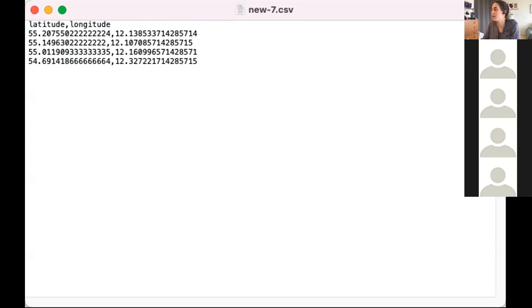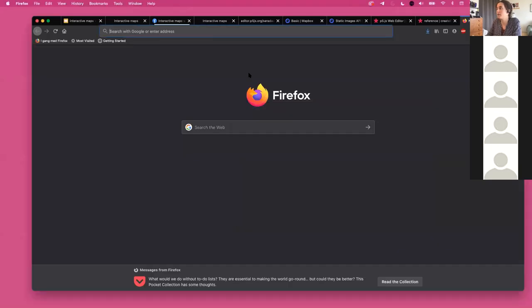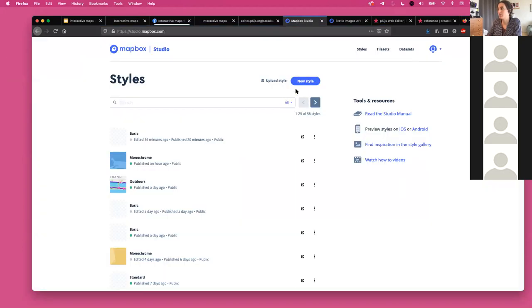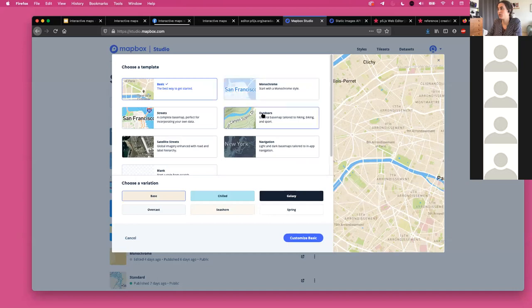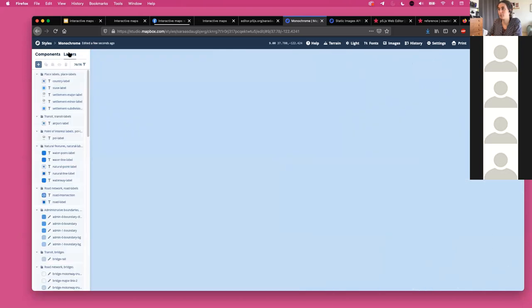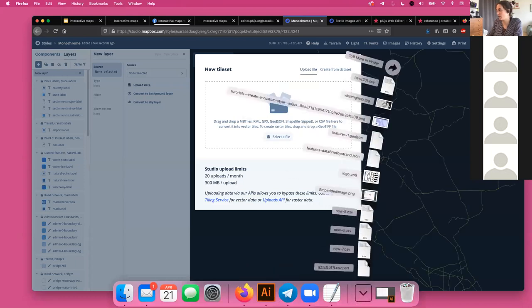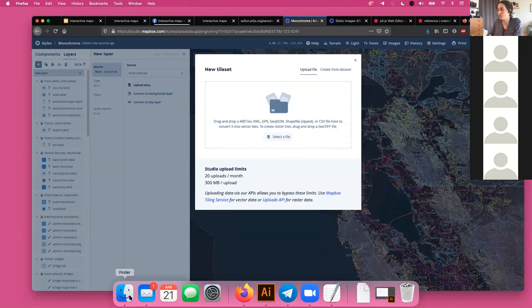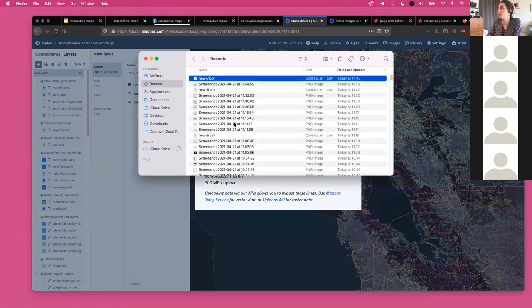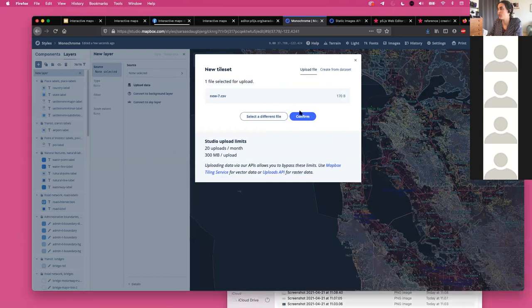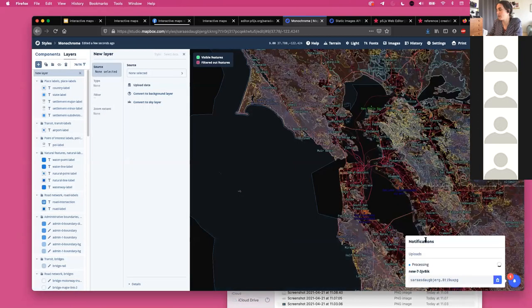I'll find this again. Maybe I'll just share my desktop. It's better, yeah. So if you go to your Mapbox, I'll just make a new style. You can make a new layer and upload some new data to it. So what's the name of it? It's called new CSV, confirm. You can see it's being uploaded here to Mapbox Studio.